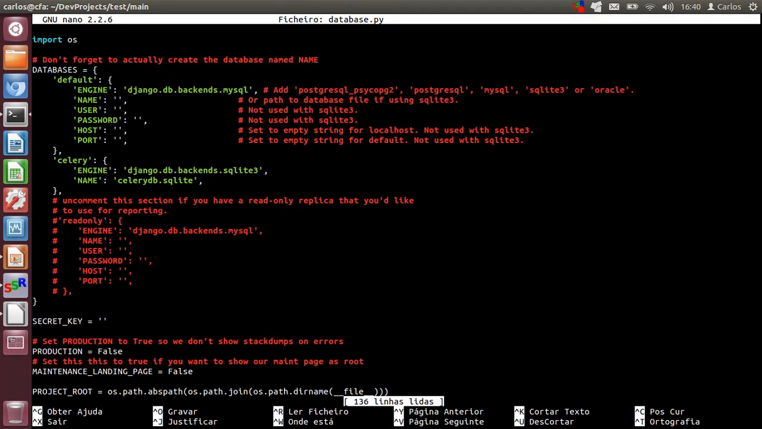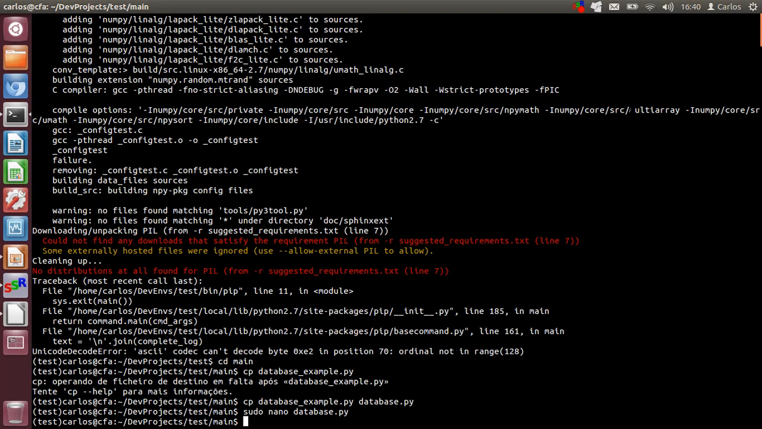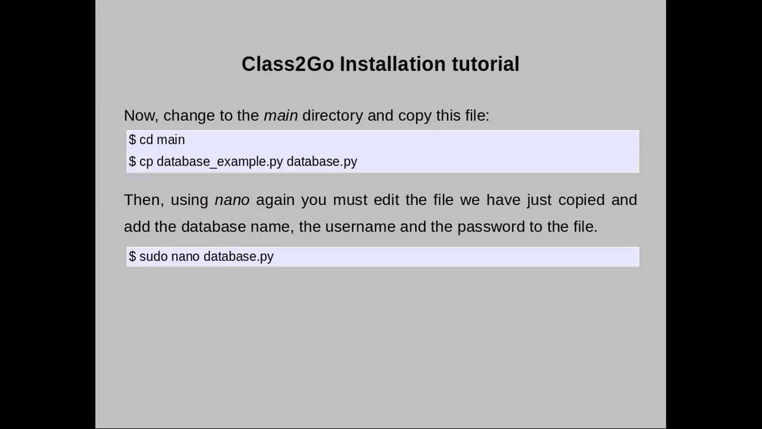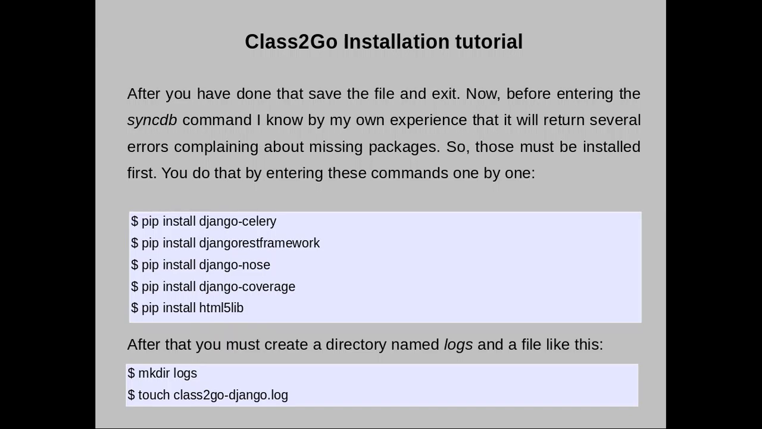Now, this is nano, and what you're gonna edit is the database name right here. Mine was C2G. The username, you just put your username in here, and the password. Now, save the file and exit. After you've done that, save the file and exit.